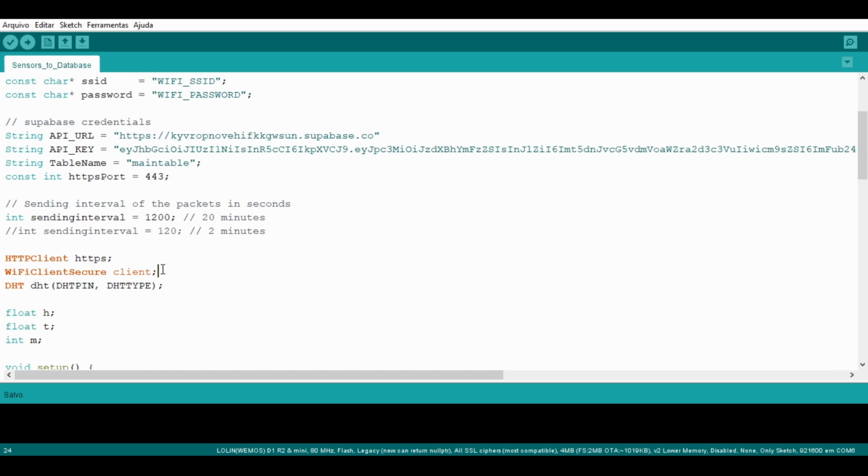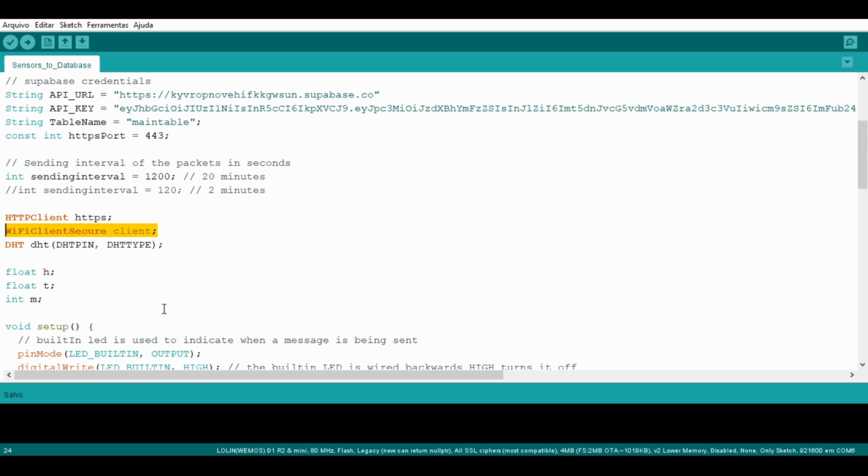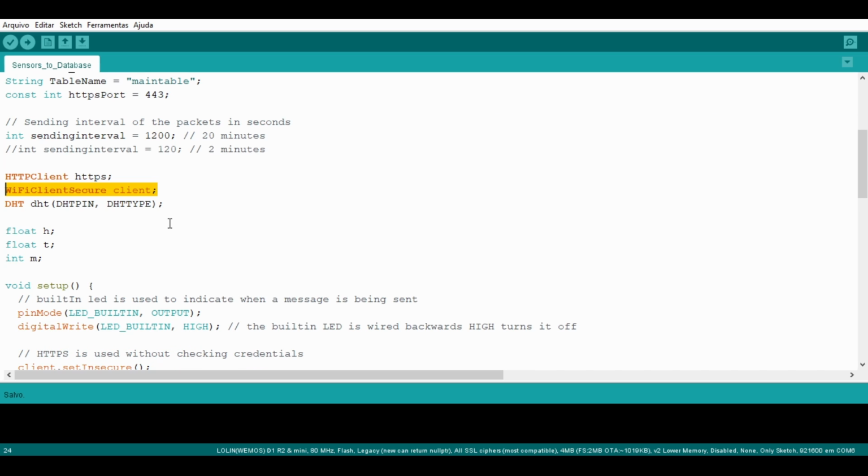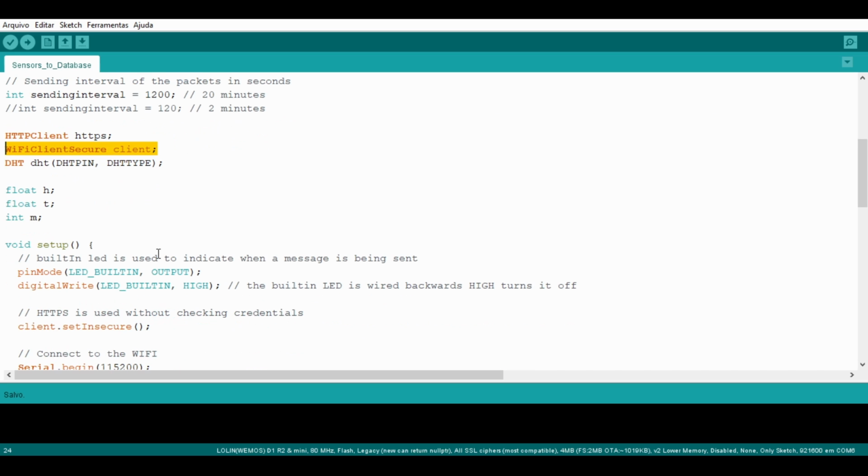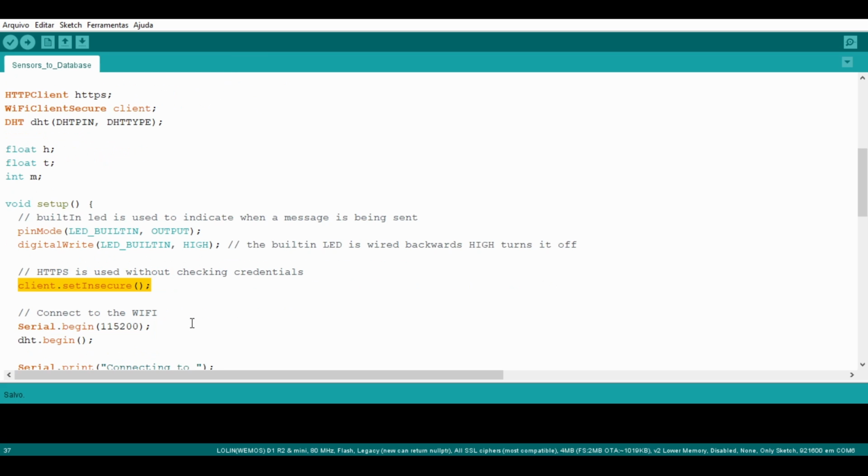Down here you see that I'm using a WiFiClientSecure object, because Supabase requires an HTTPS connection. But for the sake of simplicity, and because I'm not worried that anyone will try to steal this data, I'm not actually going to check any certificates. So I set the client object to insecure here.